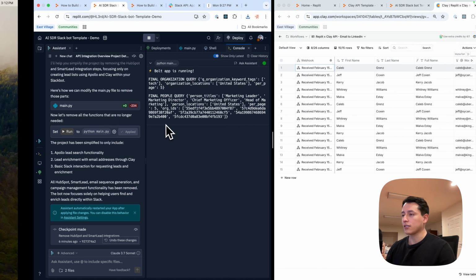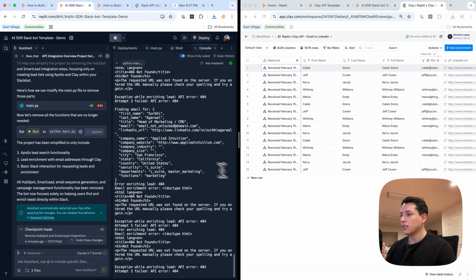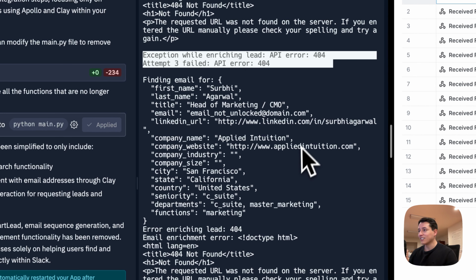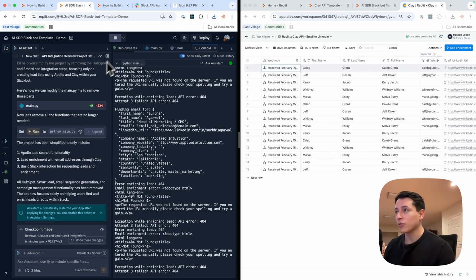And now we're going to ask it to do the next step, which is enrich leads. Click enrich leads. And now it's shooting those all in, and it can see some errors. Enriching leads. So it looks like it's failing. So time to debug. Perfect.